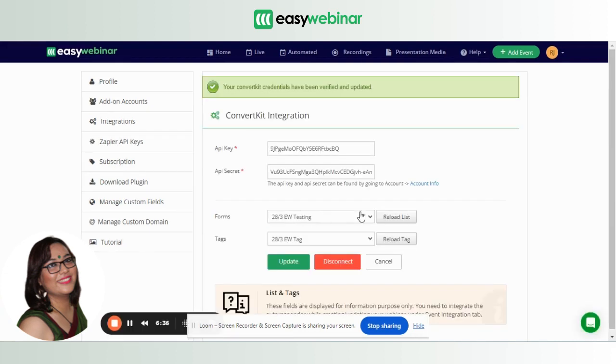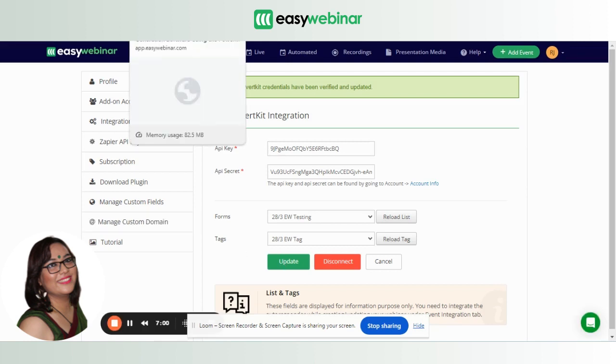Now, this is an extra step of precaution, which you all know I do all the time. It's just to reload the list to ensure that all the lists are synced up and your forms are all in sync. And please don't forget to reload the tag as well. Again, an extra step here just to ensure the integration is done. Click on update again, just as a step of precaution, and we are done. Now, we have integrated EasyWebinar with ConvertKit.